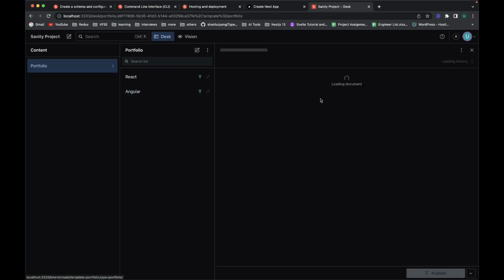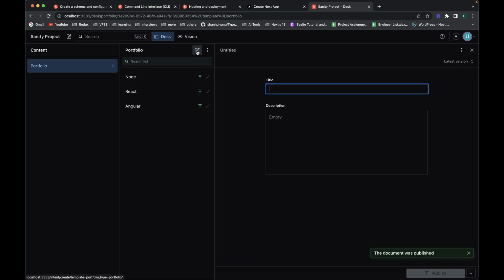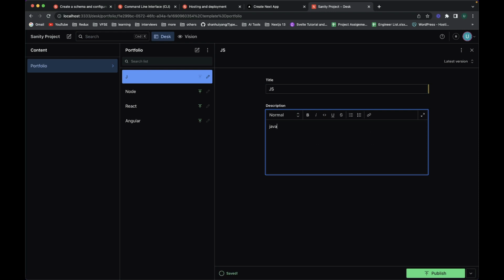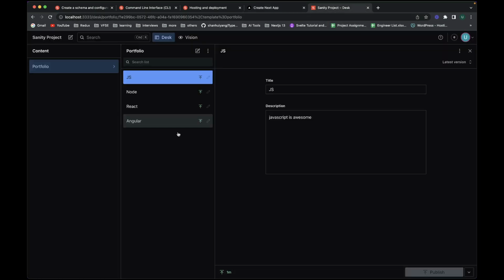So I'll be creating here Node. Node is an event driven language on backend. Okay, so it is published, and I can create another portfolio, and I can name it JS. So JavaScript is awesome. All right, so our complete data is visible that we have created over here, and our Next.js app is totally configured and set up with the Sanity Studio, which is the headless CMS.